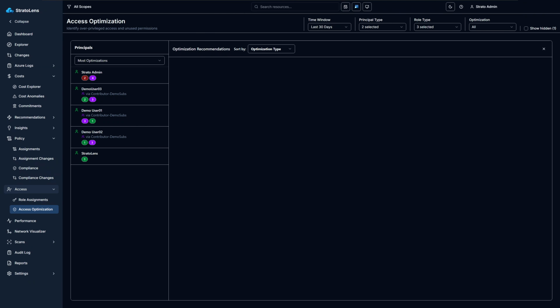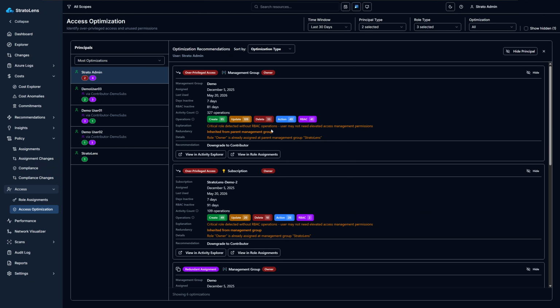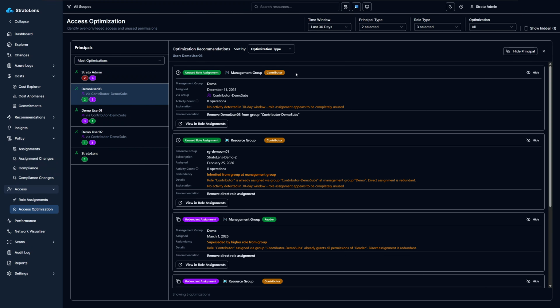Identify all users who have access to some resources in Azure, and then also access optimizations, such as users who aren't using their permissions. This user has access to make RBAC changes, but hasn't done so for over 81 days. This user has access to make changes to resources, but never has done so. They might be able to be bumped down to reader only.